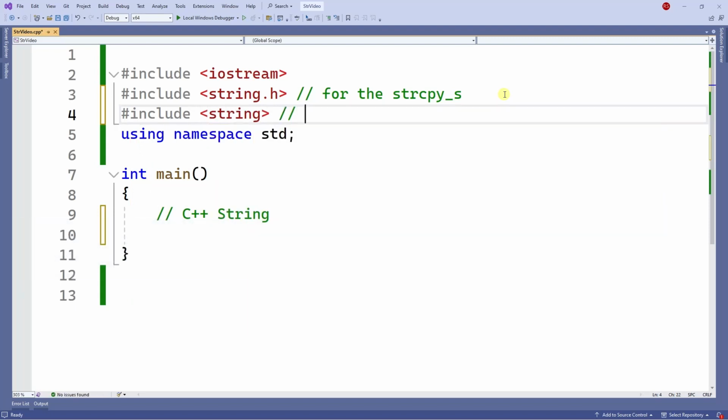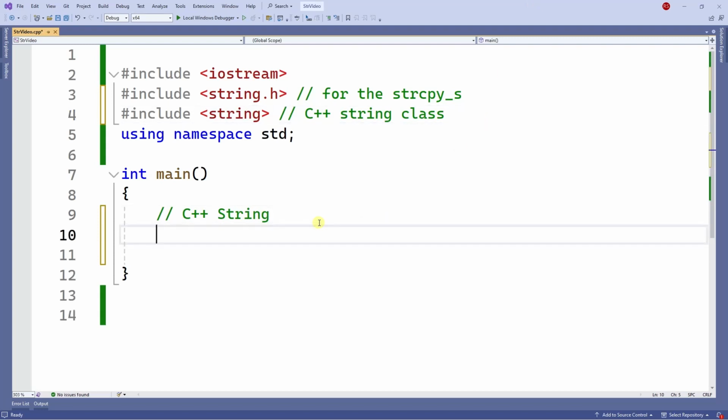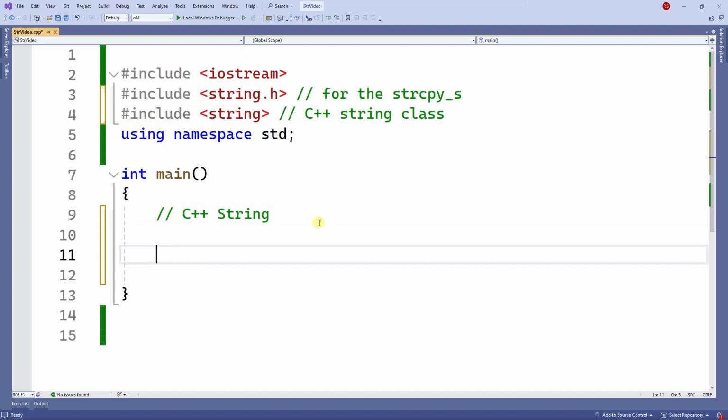So this is the C++ string class. Now note that I said string class. There is an entire class dedicated for strings only in C++. It makes a much better solution. All right, so I'm going to declare a string using C++ type string.